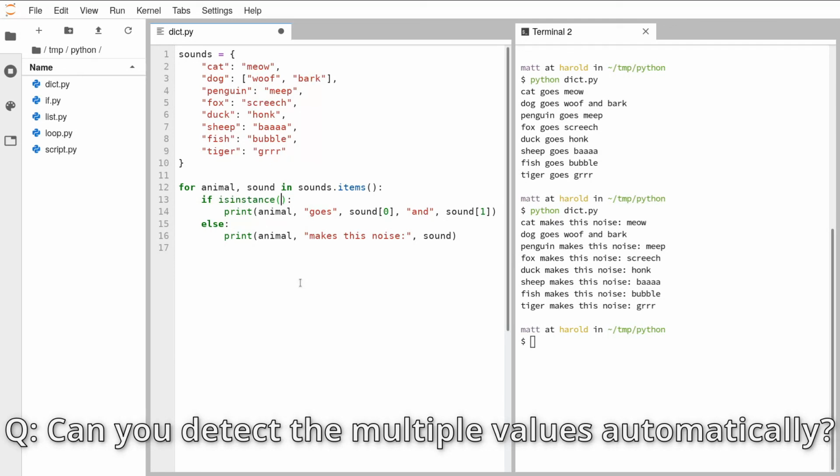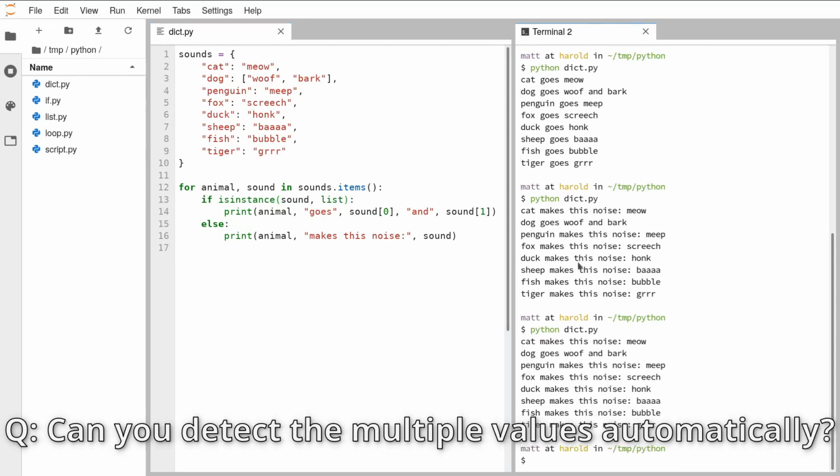And we could say if isinstance sound list. Let's see if this works. It then does the correct thing for dog. So this is saying if sound is an instance of the list type, then do this. Otherwise, just print it out on the screen. That's one way to do it. There is, in general, lots of ways to do things in most programming languages, and part of the job is working out which one's right today.